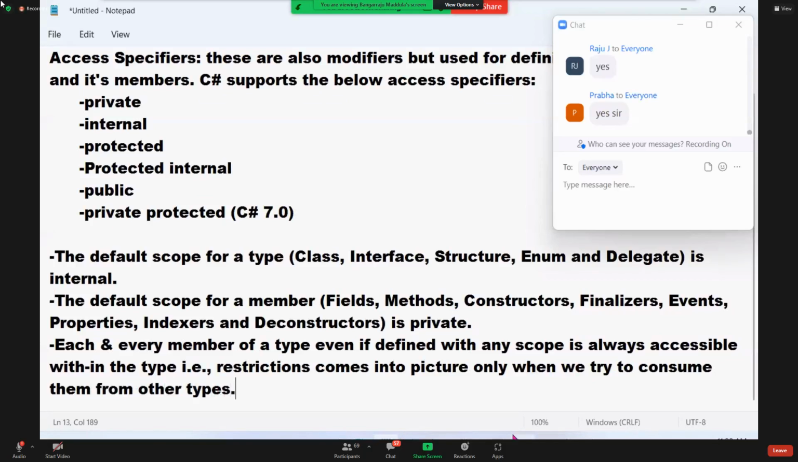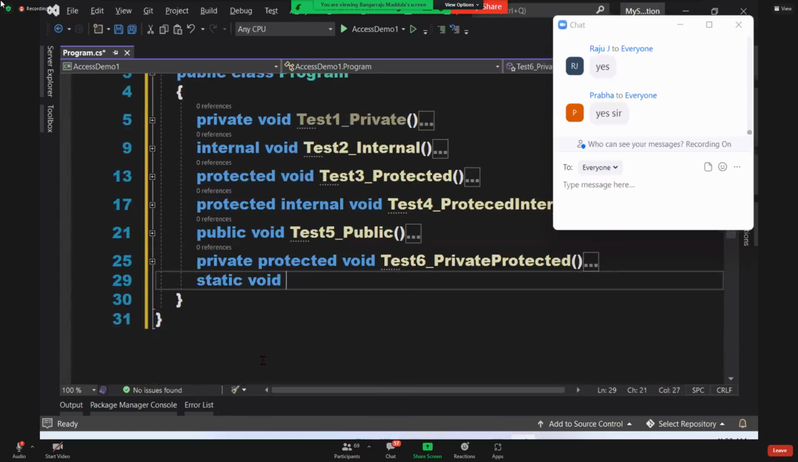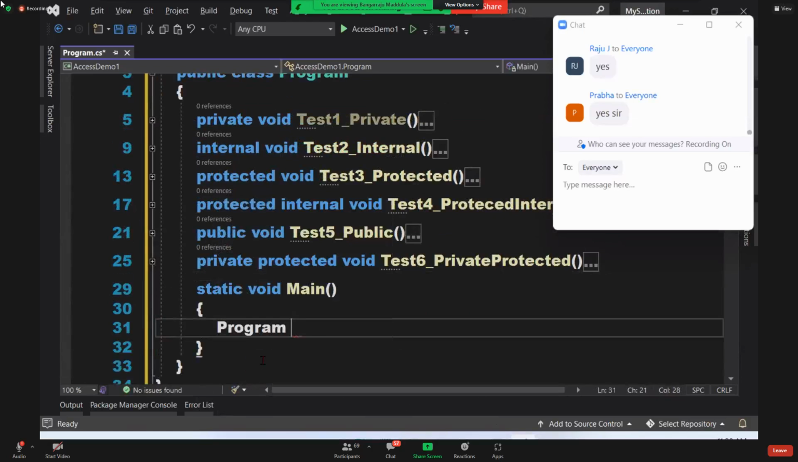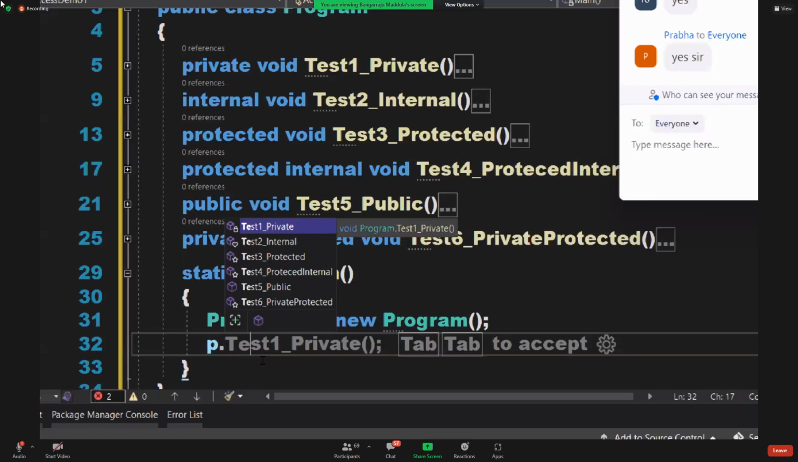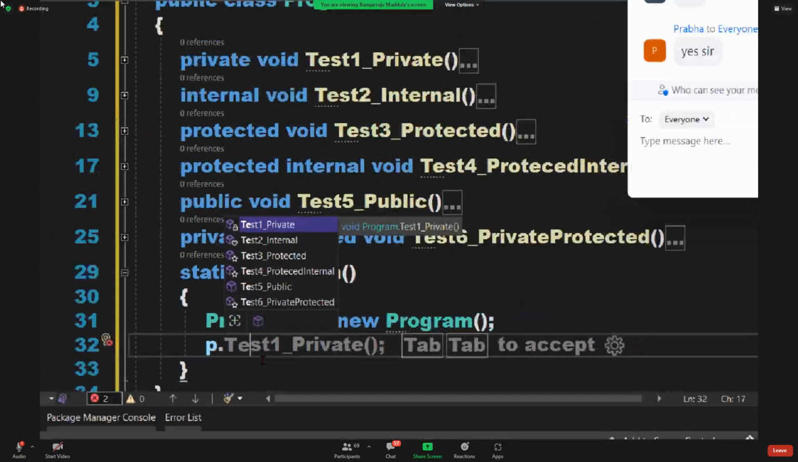To prove that, I'm writing this code. Watch. Static void main. Create the instance of your class. Program p is equal to new program. Guys, all of you watch it. All the 6 methods are accessible to you. IntelliSense shows, which means that's accessible to you. All the 6 are coming in the list or not? Means all the 6 are accessible to you.